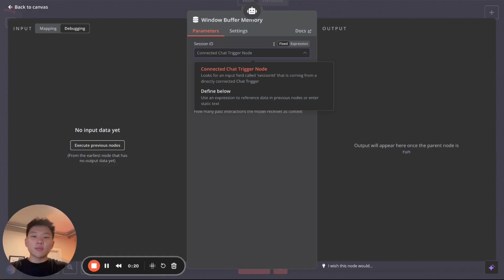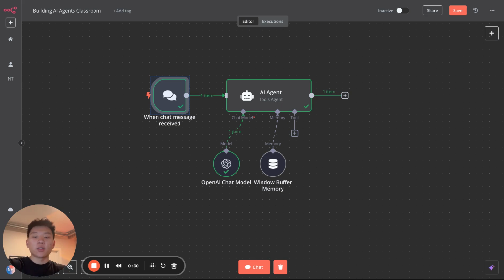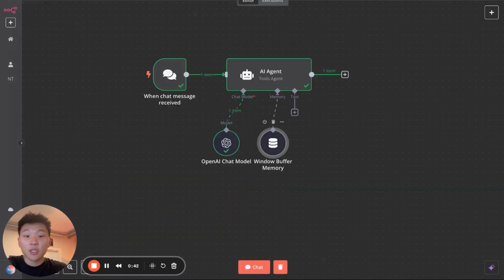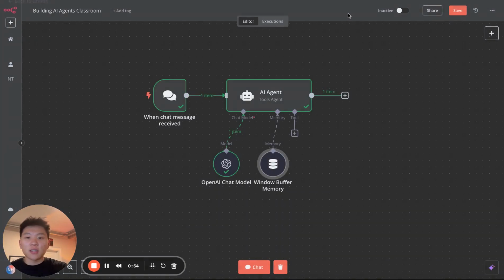The first one is a session ID, where in this case, it's just going to be looking for a session ID directly from the connected chat trigger, which in here is just the N8N on chat message received trigger. If you click in here, we can see that we have a session ID. This is what it looks like. And this obviously helps keep track of every individual interaction, I guess you would call it. This is going to be dynamically filled in because it's connected with that referencing by JSON. And then we have a context window length of 5. That's how many interactions the model is going to receive as context.